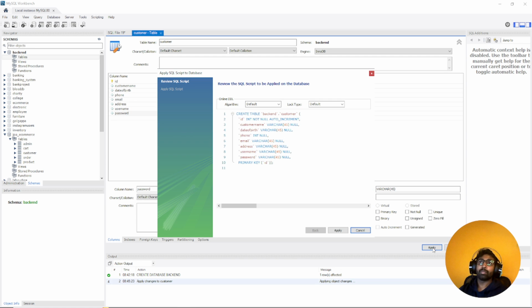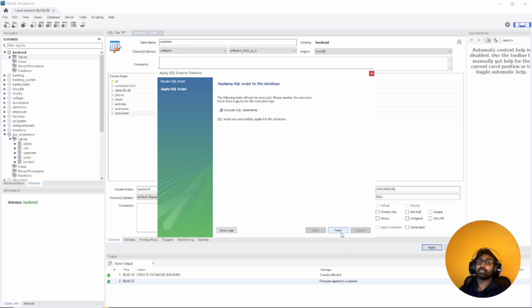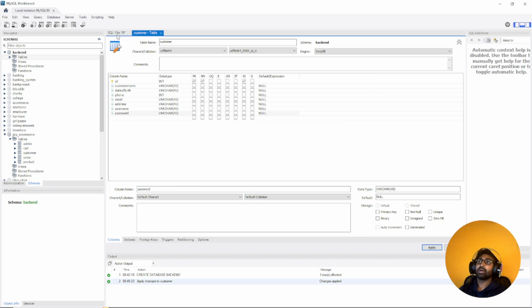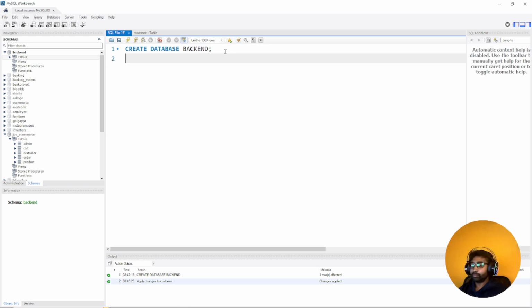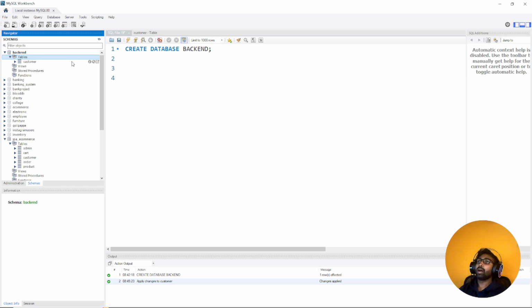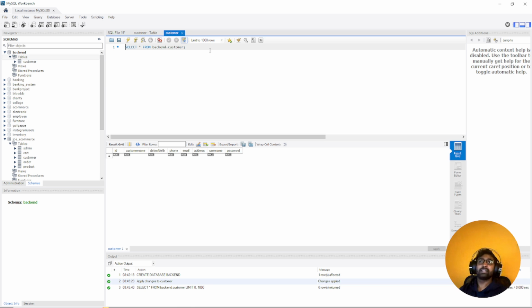So I'm just clicking on apply, and I click on apply. Okay, I will click on finish. All right, so now the first thing I do is insert data inside this table. I'll insert some data. Let's say insert into customer values. No problem. It's better to add one data row over here.